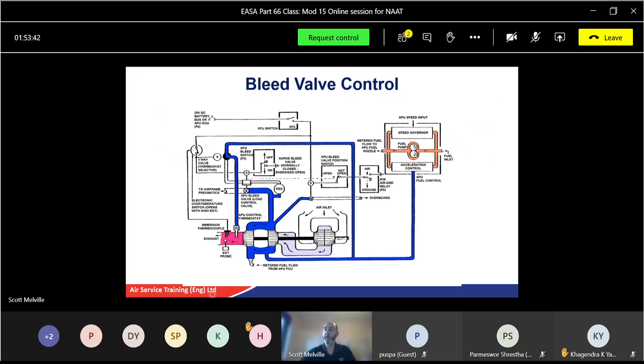And there's a typical bleed valve control. Look at the top here, you've got your standard 28 volts DC supply from the bus bar, APU ground control unit. There's your 95% switch, which energizes the bleed valve setup. You've got the APU bleed valve switch, open, not open, so a make switch. There's your metered fuel valve, fuel flow to the APU. So that's your basic APU control there, air inlet, and then your three-position selector.